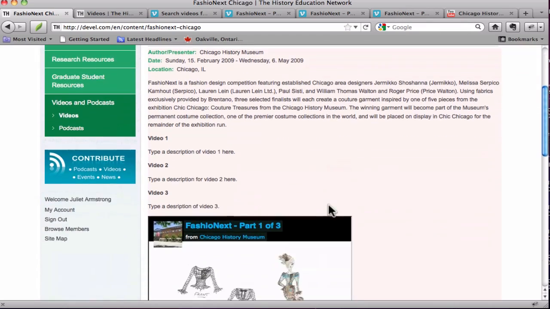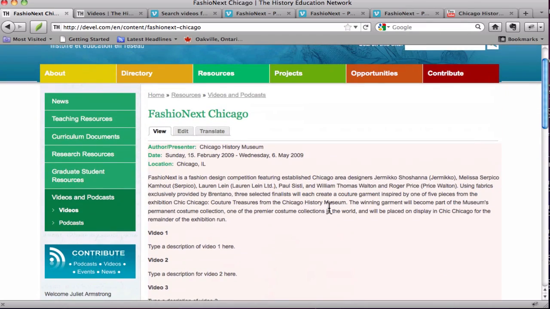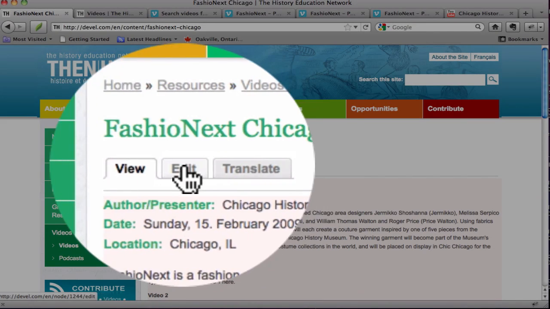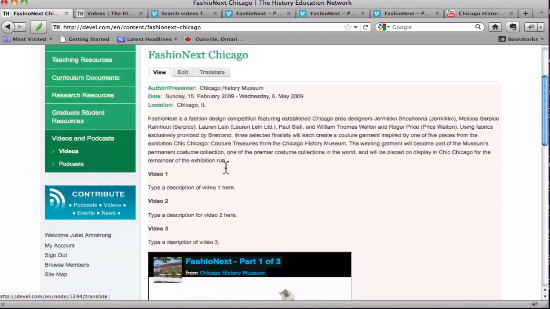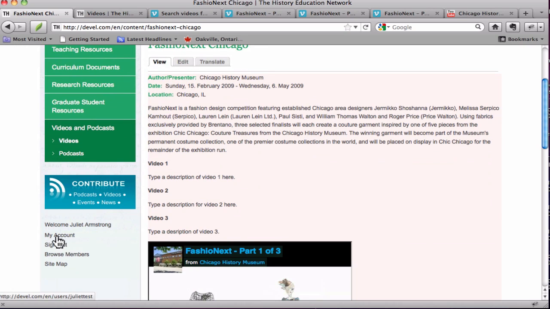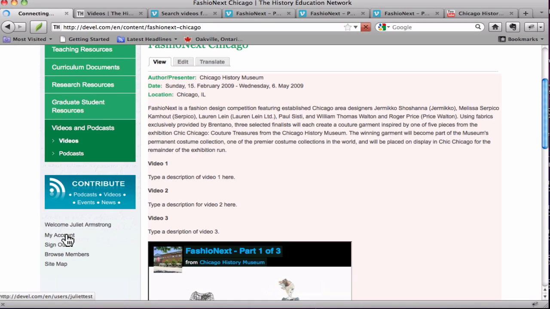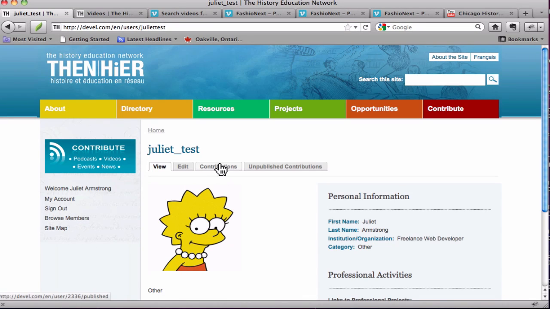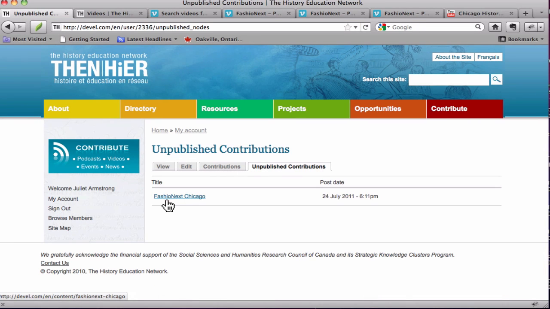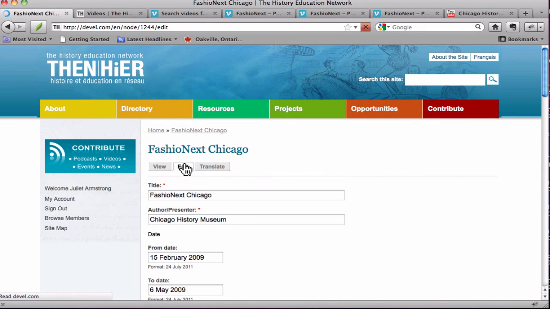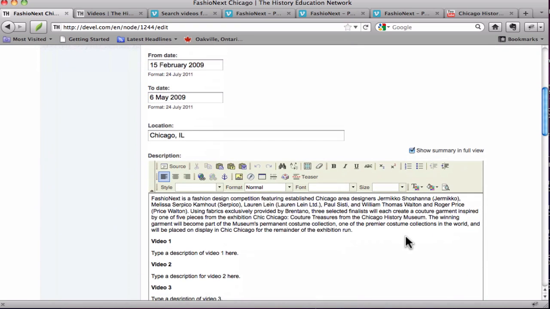Anyway, so here we are, and again, we've got access to the edit and translate tabs. And sometimes here you can gain access to your account in the sidebar as well, and your contributions and unpublished contributions, and there it is, your unpublished contribution. Go in, edit it if you like, make any changes.